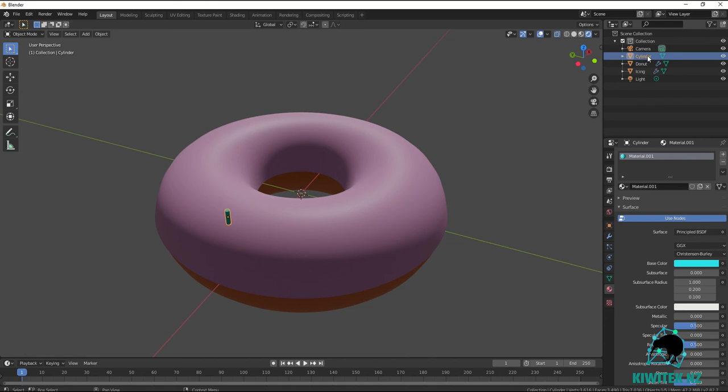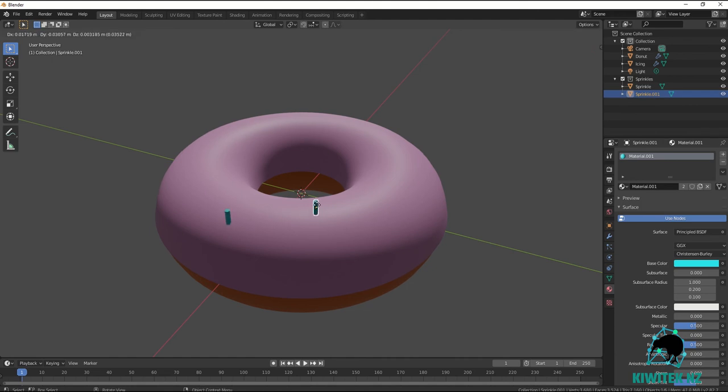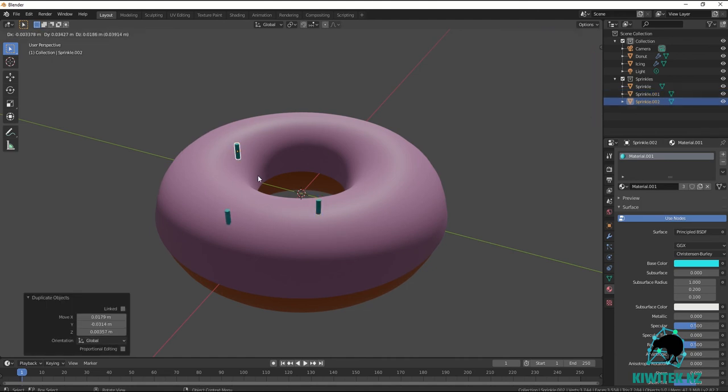So what I'm going to do is I'm going to rename the cylinder and call it sprinkle. So right now my donut and my icing are in the same collection. I'm going to separate the sprinkle into a different collection. So move, M for move, and move it to a new collection, call it sprinkles. I repeatedly keep telling you this is not how you do sprinkles, but I'm just stuck in a loop right now.